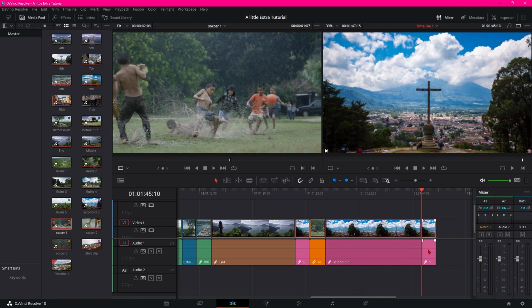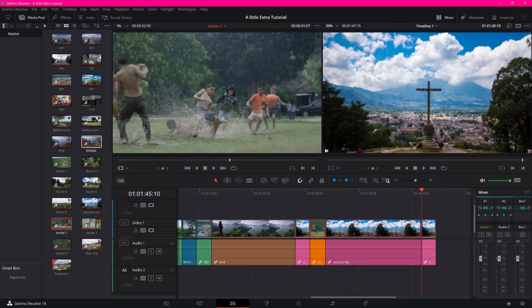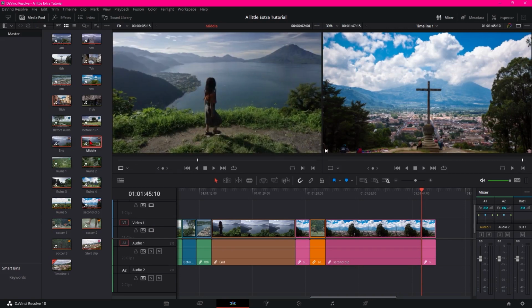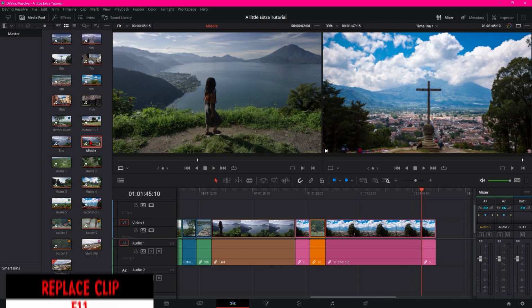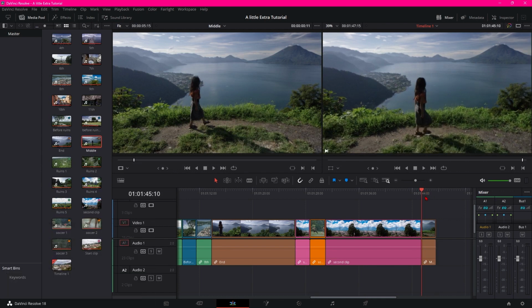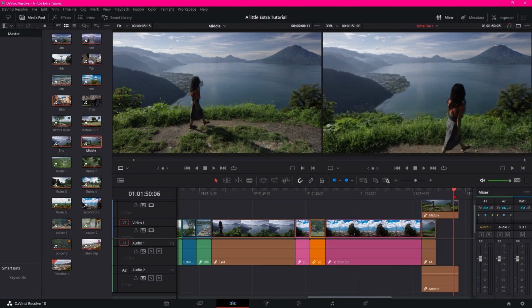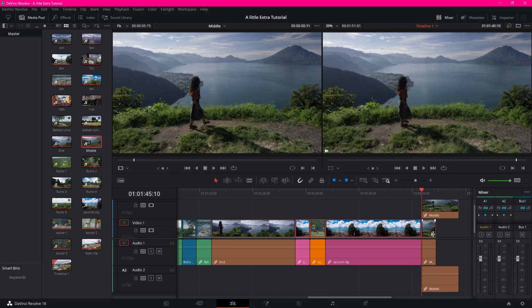Now I don't much like this clip at the end, so we can replace clip. So we can grab this clip and press F11. Now it's replaced that clip. If you notice though, the actual clip is a little bit longer. It actually replaced the clip, but in that length. So there's some things to look out for.